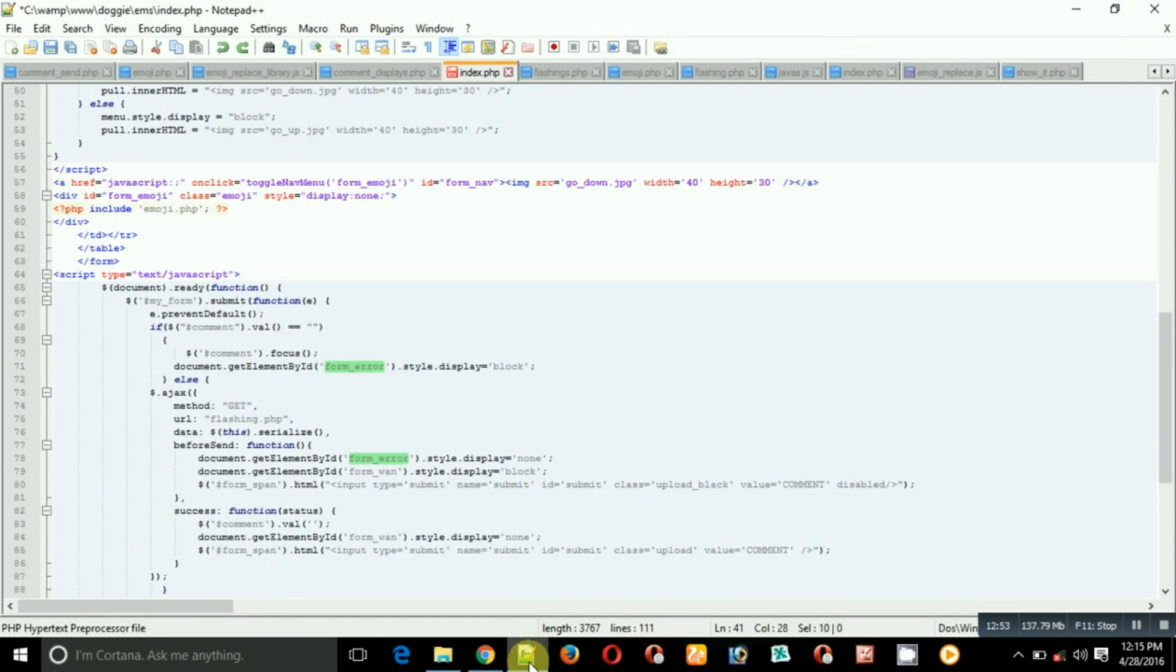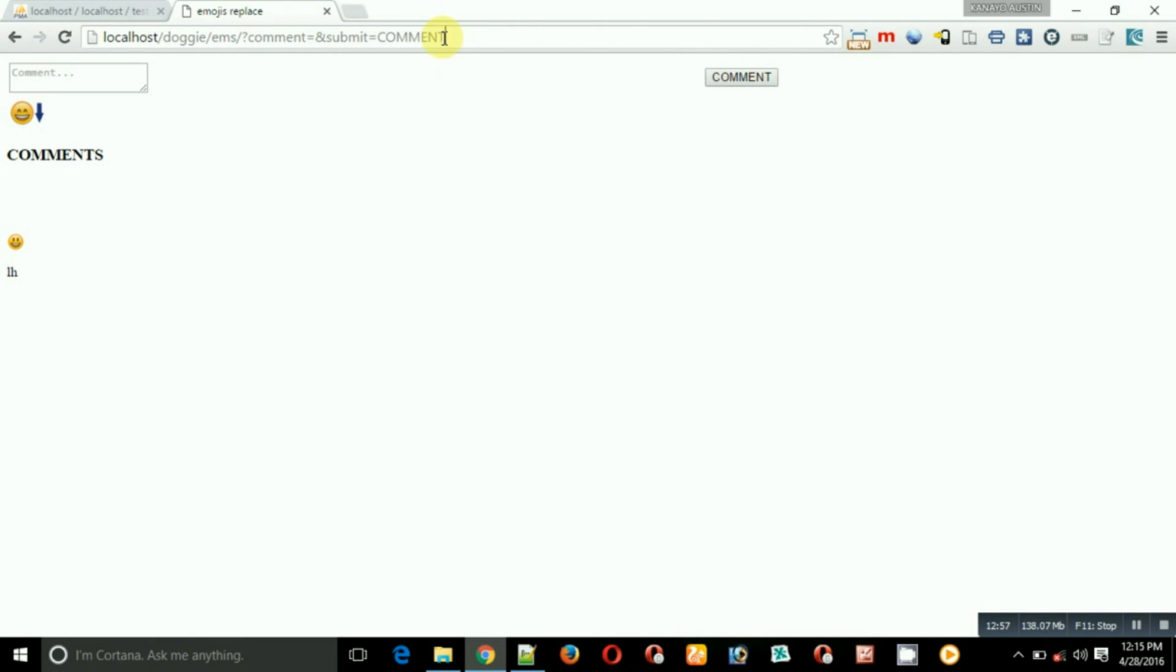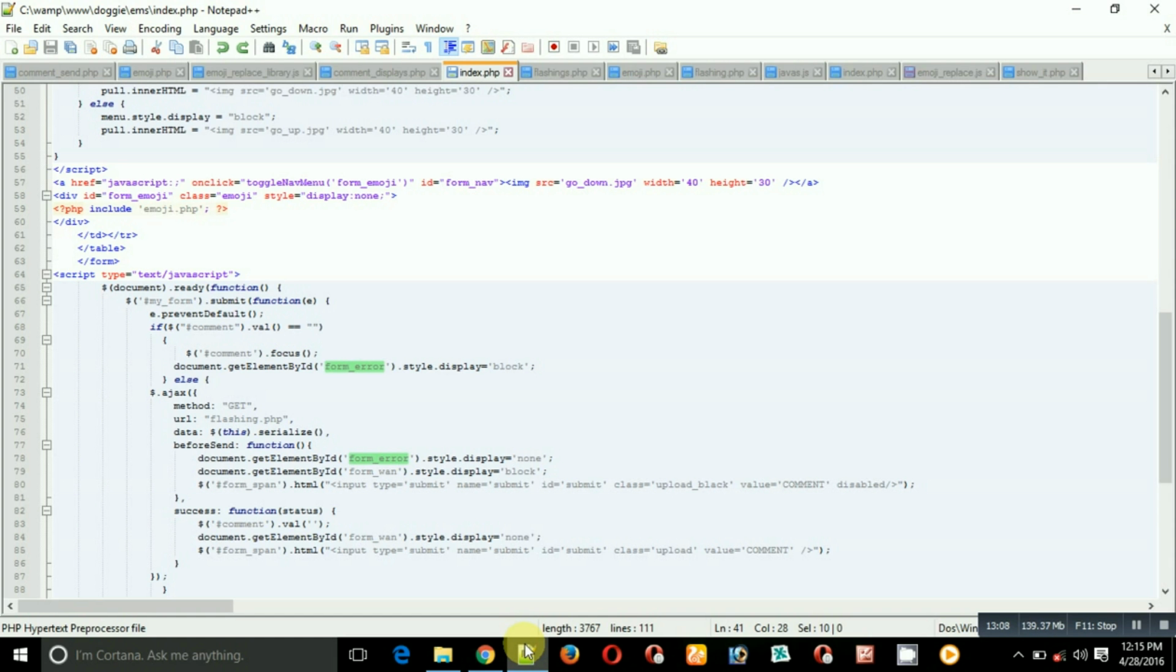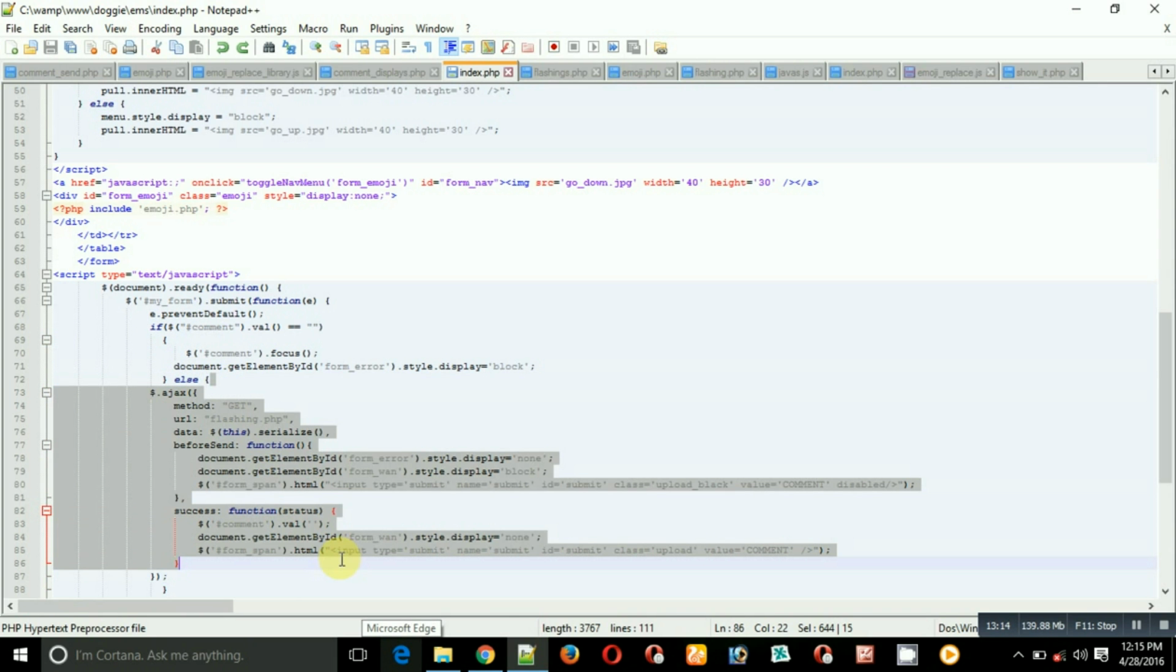Oops, I didn't. Oh, so sorry, I've not saved it. So yeah, you saw that the cursor went into the text area and also popped out the div. So the form is not going to submit. Else, if it's not empty, then that's when it's going to run the code and submit the form.